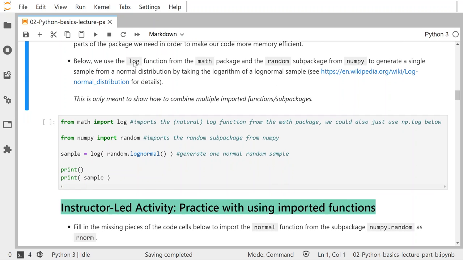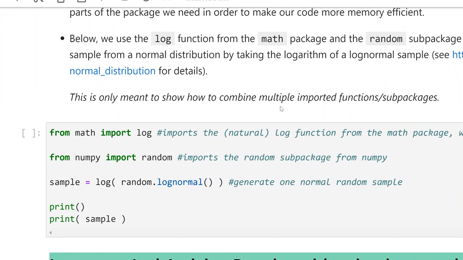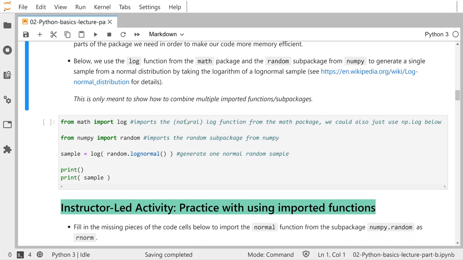So I will import the log function from the math package and the random subpackage from NumPy to generate a single sample from a normal distribution by taking the logarithm of a log normal sample. I'm just doing this not so that you necessarily understand all that I'm doing, although I provide a link here so you could try to read about a log normal distribution. This is only intended to show how you can combine multiple imported functions and subpackages.